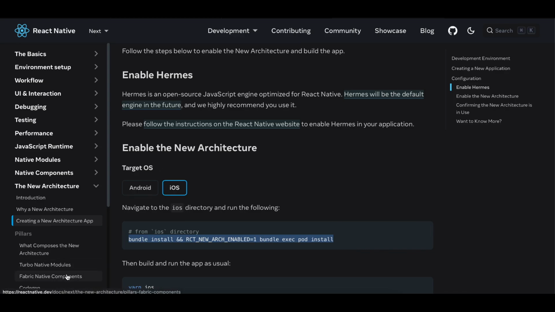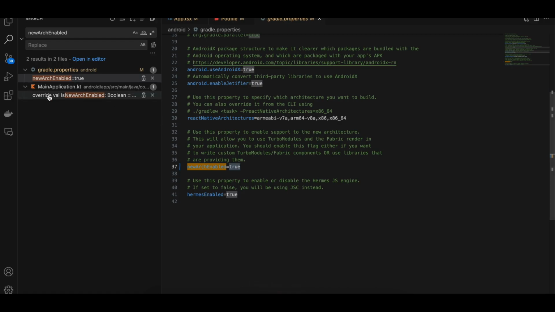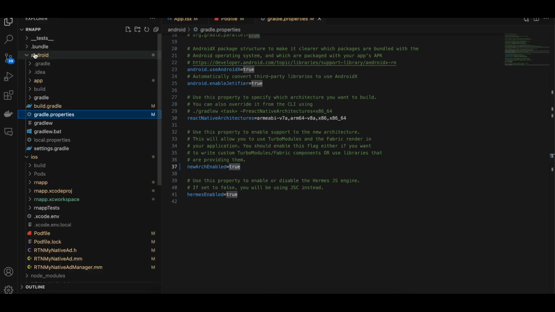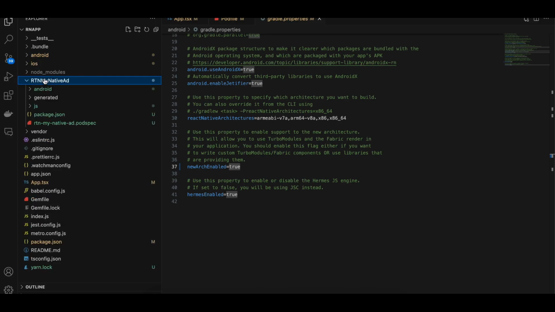Once that is done, we will be making use of Fabric native components, so I will be copying a lot of code from the documentation, and it's better you keep it open as well. So let's get started. First you will have to create a folder called rtn-my-native-ad. You can give it any name, but you have to be consistent with your name, and you can follow the docs for that name consistency, but for now it's better you just follow what I'm doing.